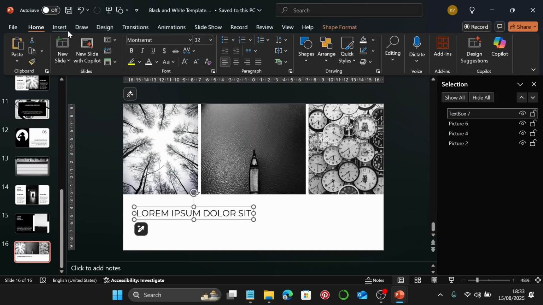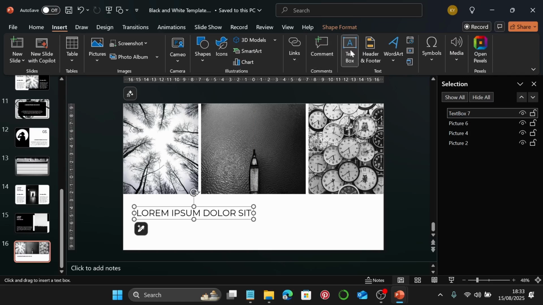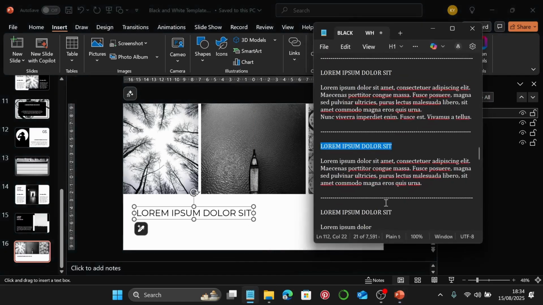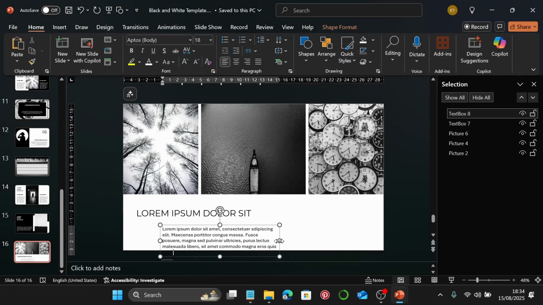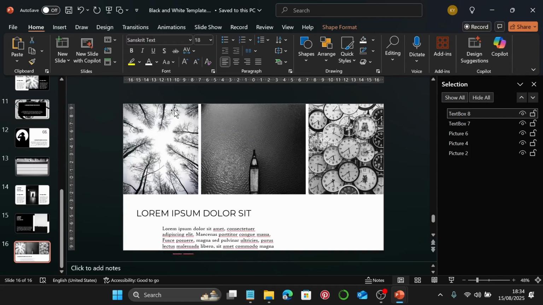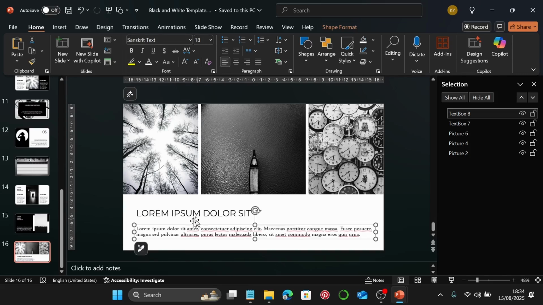Now let's insert another text box. Go to insert text box and copy this text, and I'm going to paste it here. Select the entire text box, change it to our Sanskrit text, and increase the width of the text box so that we have all our text in 2 lines, like that.